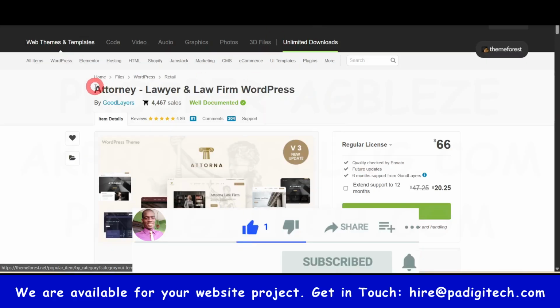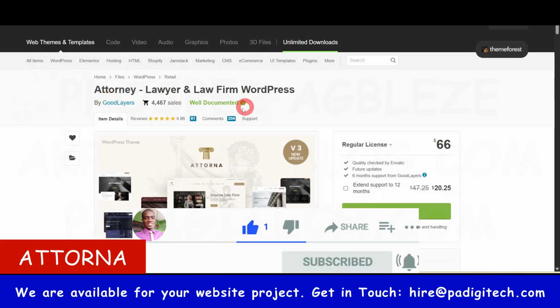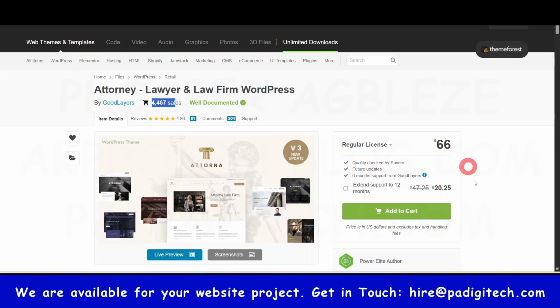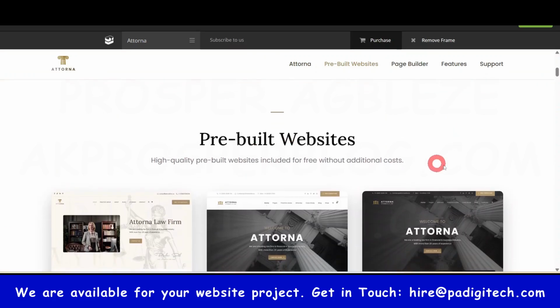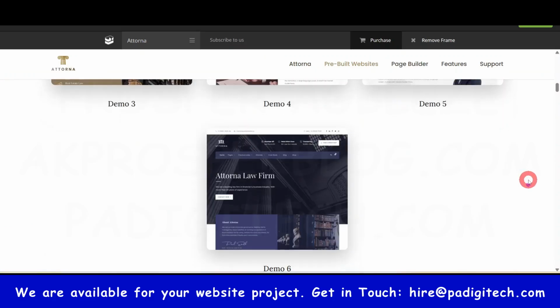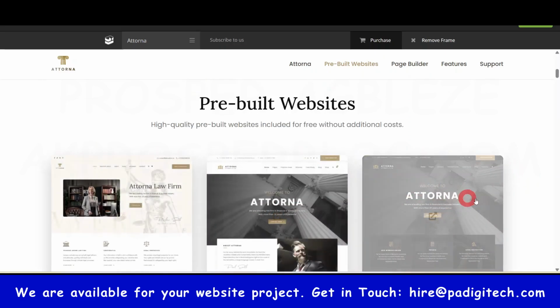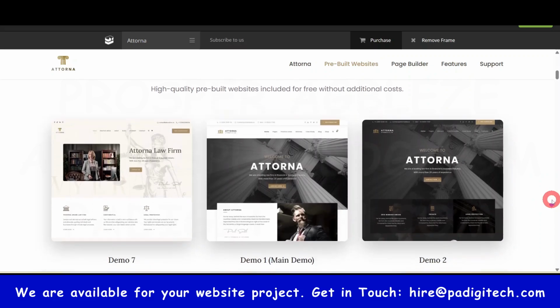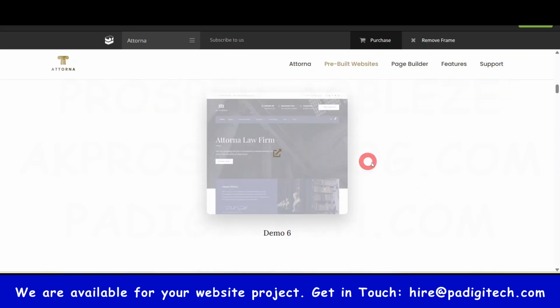All right, so next is called Atoni. Actually, it's called Atona, that's the name of the theme. It has over 4,000 sales, and this is for $66. So let's look at the features for this. It comes with some prebuilt websites. Let's take a look at some of them. You can see it here, that's about 5 or 6 demo websites. You see that they have different kinds of layouts. You should just go through it and look at all of them.